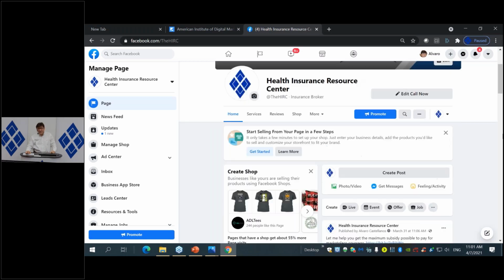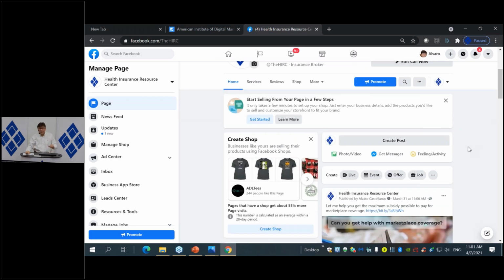Now, it's important for you to understand that right now you're looking at my Health Insurance Resource Center landing page not as the end user, but from the perspective of an administrator of the page. So you see a lot of different things there that you can do that normally people will not see. That's how you're going to see your page when you are using it as the administrator.